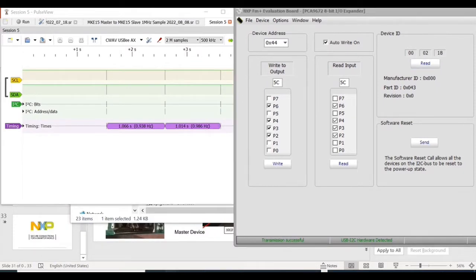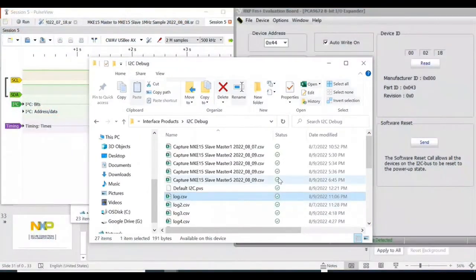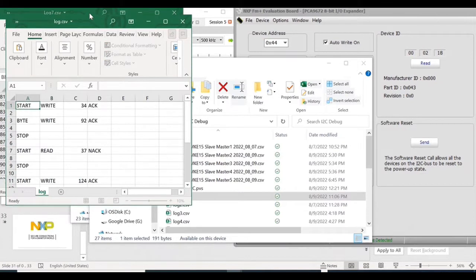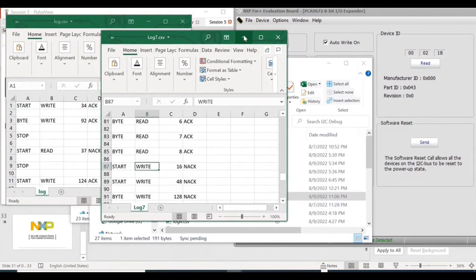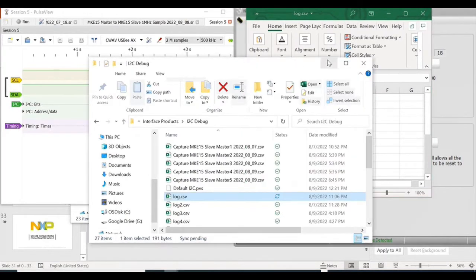Let's open up the Excel file next to it. Let's see what it captured. All right. Oh, don't need the previous one. So here's my log. Don't need this.